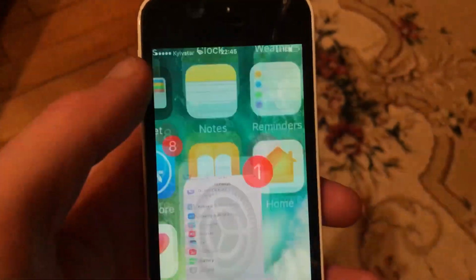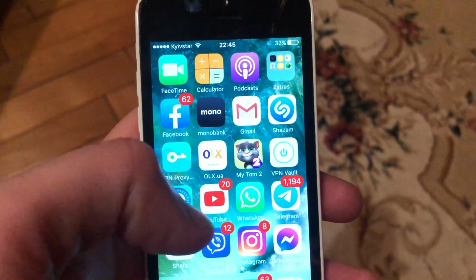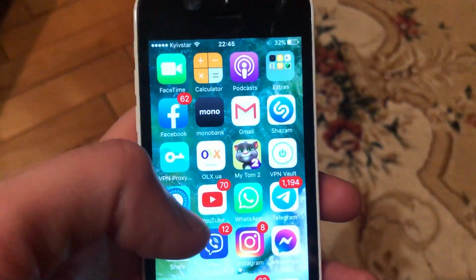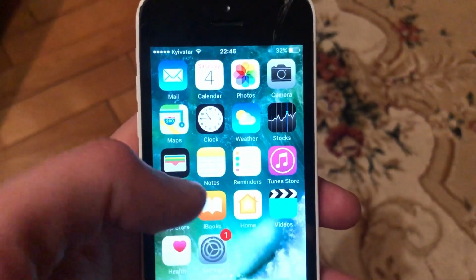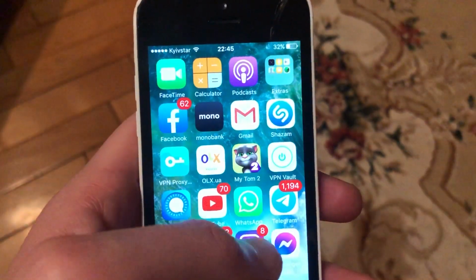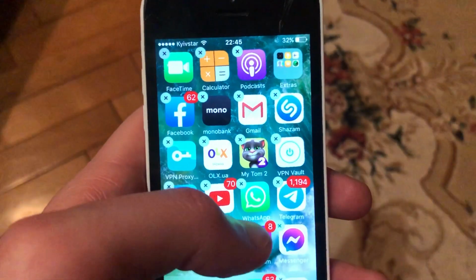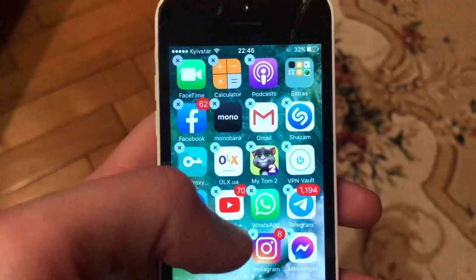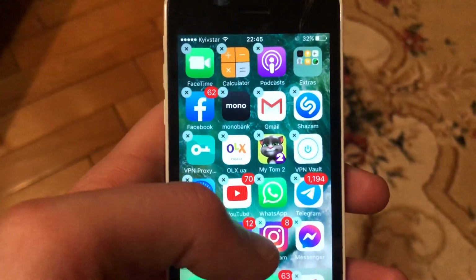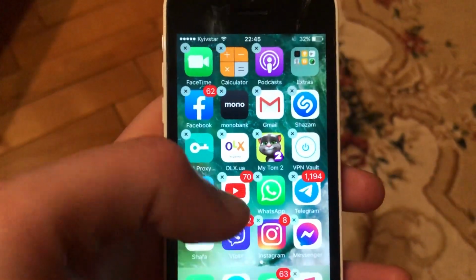And if you still have the problem, you can also try to reinstall your app. Just remove it by tapping on it, and after that tap on the top left of the icon, you will see a close button. Just tap on it and confirm removing this app.